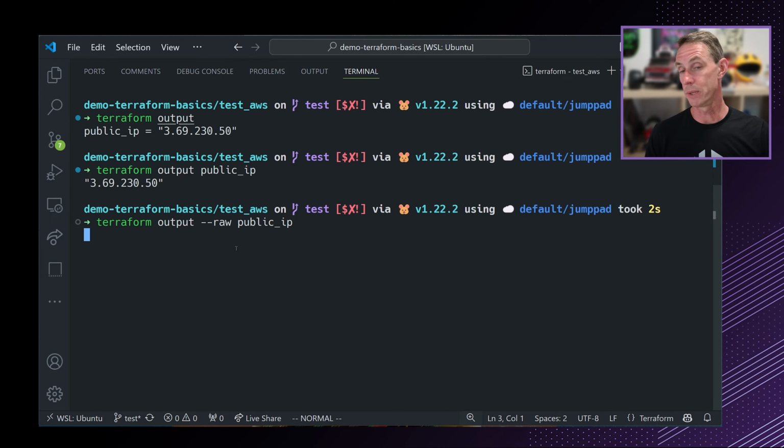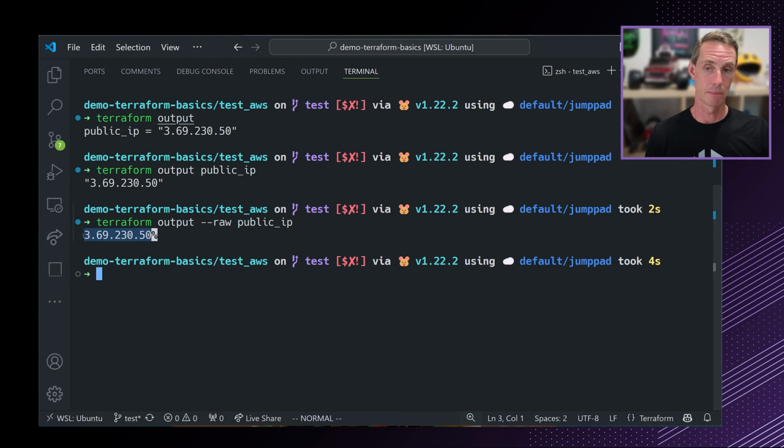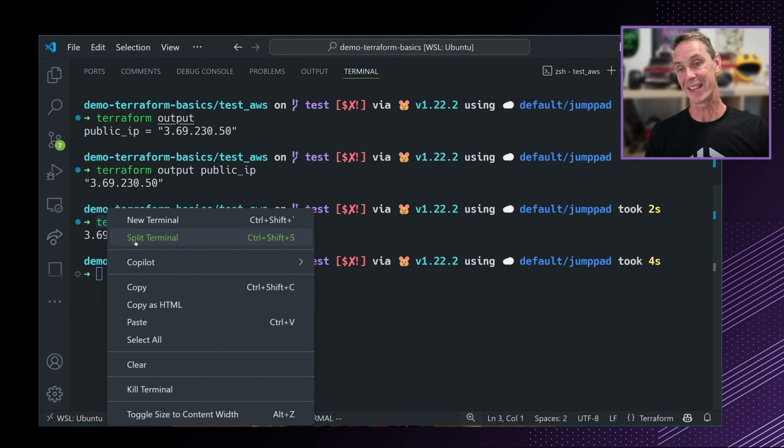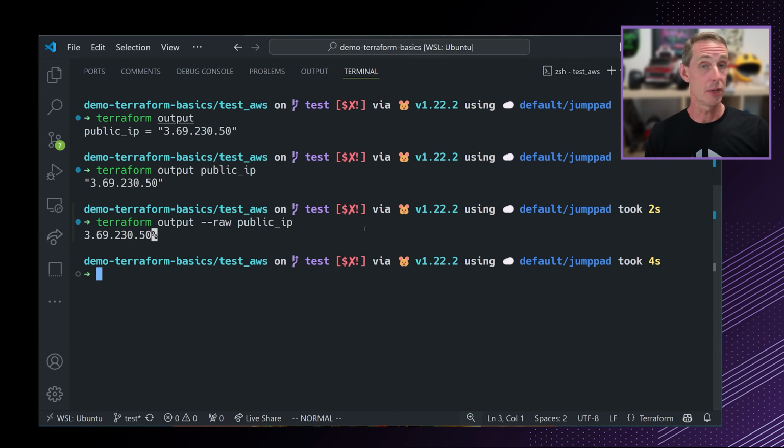And now Terraform is just going to spit out the public IP in complete plain text. So why is that useful? Well, that's useful because I can actually use this as part of a command. So let's have a look here.